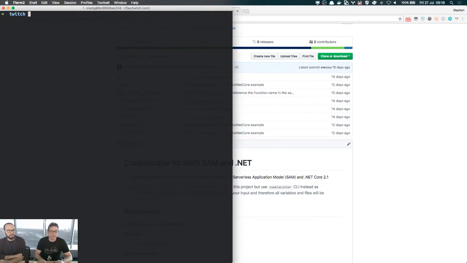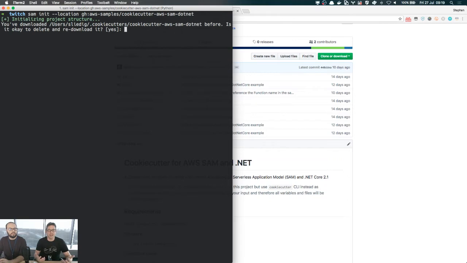Let's have a look at how we would create our project for .NET. All right, so we're going to go SAM init with location, and we're going to just pass in here .NET. So what cookie cutter does, it's going to ask us if we want to re-download the template file. We're going to go yes.